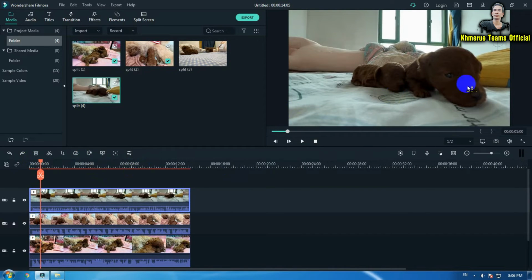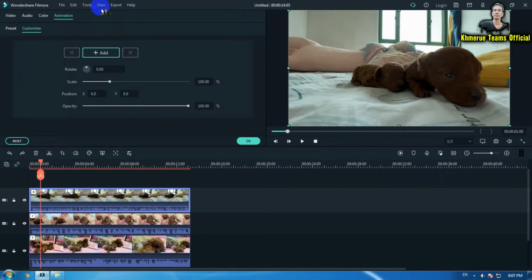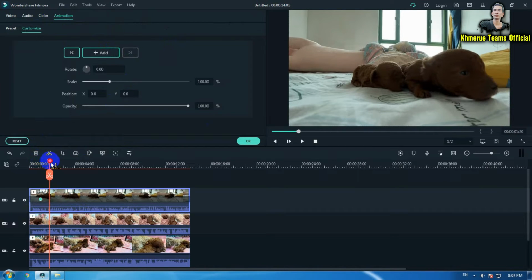It should be a full screen like this of the first video. And now we're gonna add some animation to make it zoom out, a smaller zoom out. So you need to double click on the first drag here, and then click on add, go to animation and customize, click on add, and then we're gonna drag it to the part of the place that we want it to zoom out.